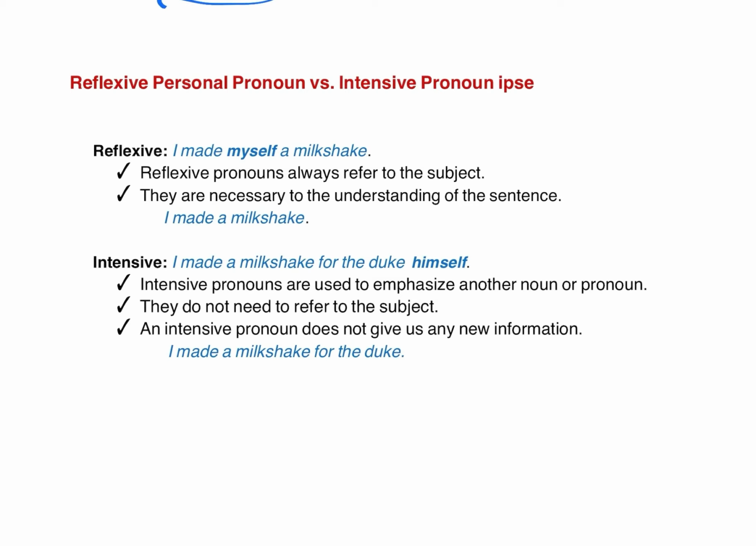So last week we reviewed the intensive pronoun ipse. Now, are you connecting that it has similar translations to the reflexive personal pronouns mei, tui, sui: himself, herself, itself, myself, yourself, ourselves, themselves? So the question becomes, how do you know which one to use when translating from English into Latin? And reflexive says, you remember, reflecting back towards yourself. Reflexive says, I made myself a milkshake.